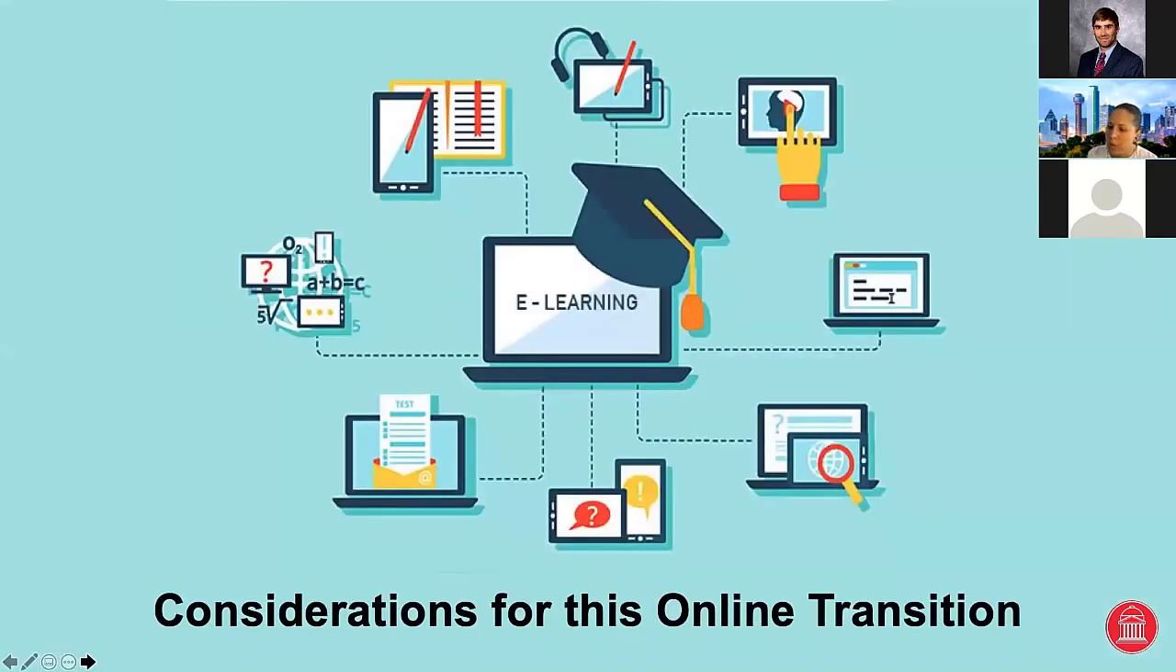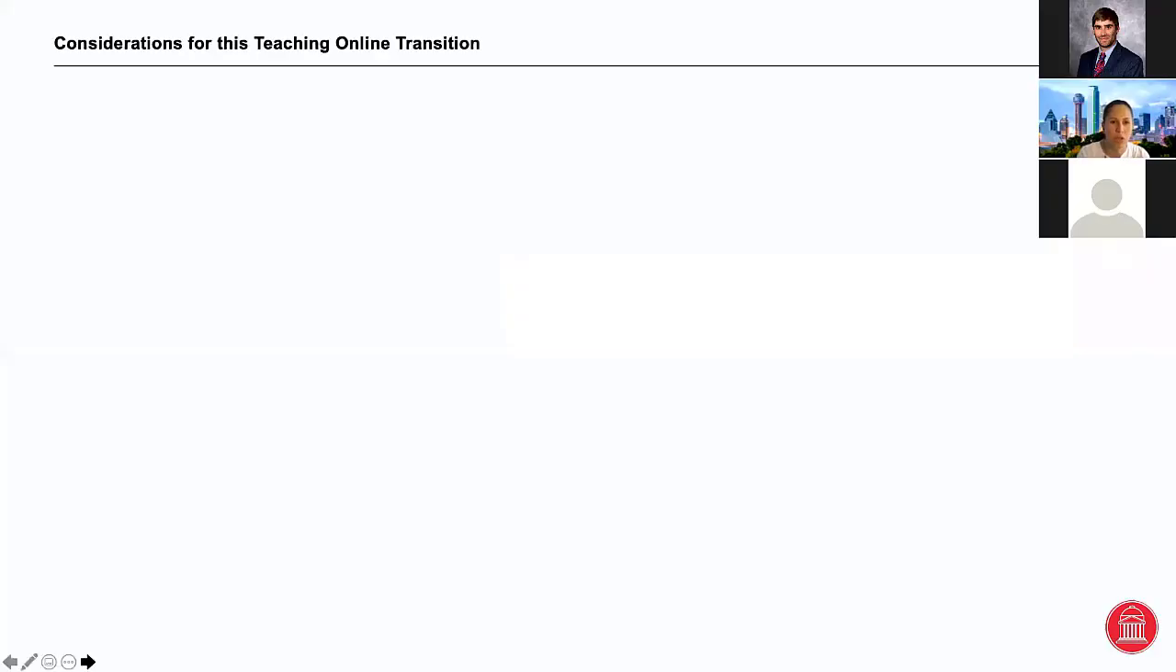There are a couple of things that we need to consider for this online transition, and they are very important before we talk about the assignments, or rather the assessments, specifically. We're going to go over these considerations. The first one, and this is very, very important, is that online education has many formats. As we're moving on with this transition, we're not asking you to create an online course, okay?